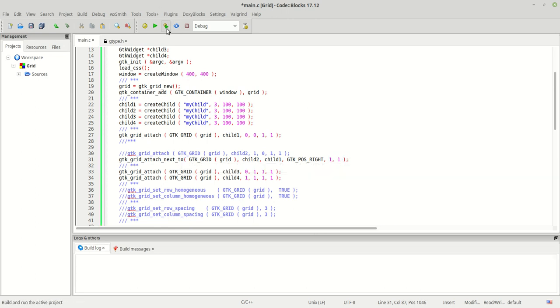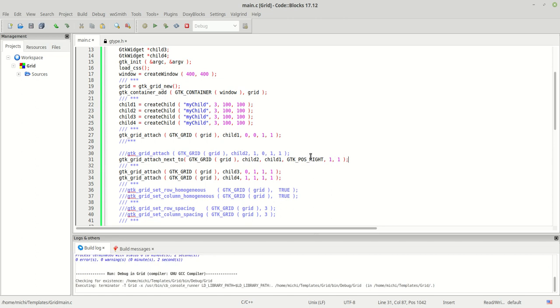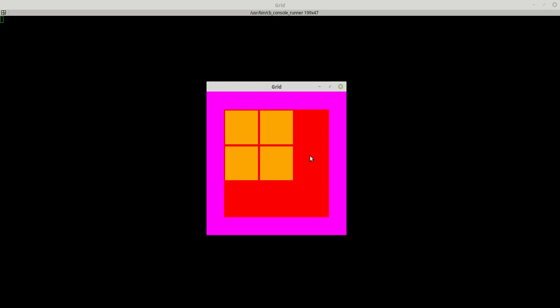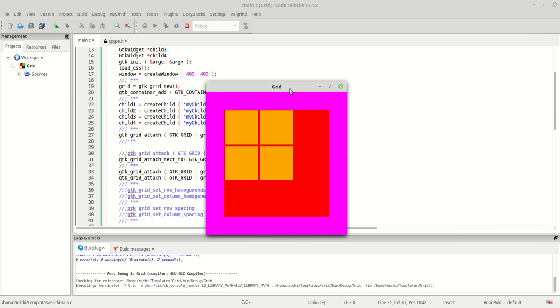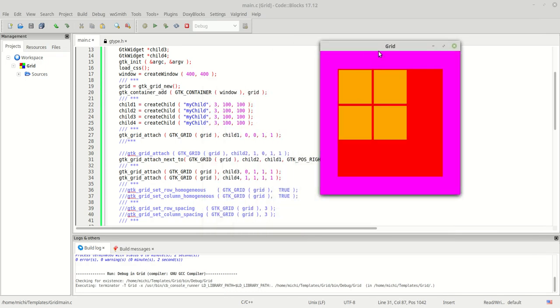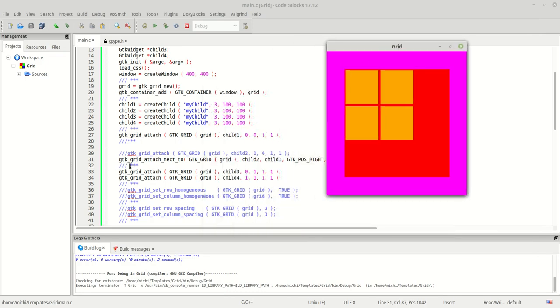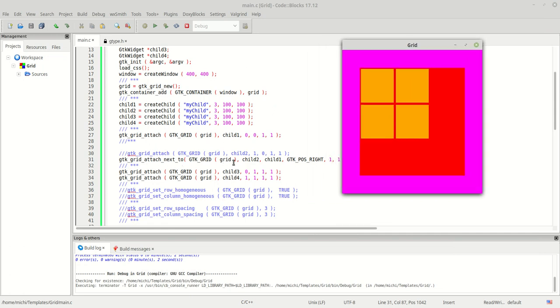Okay, so I run the program now just to see what we are doing here. Let me move this down here. So let's see, I said GTK grid attach next to. Okay, and I said in our grid, take the child 2 which we are creating and put it next to child 1 at the GTK position right.